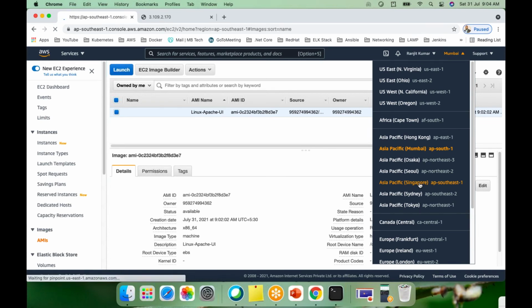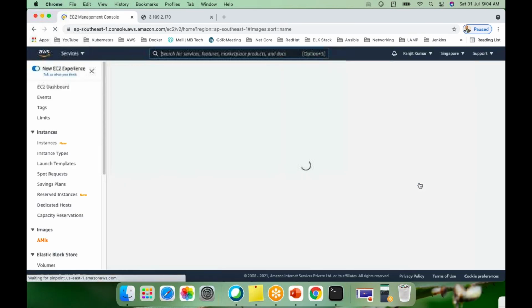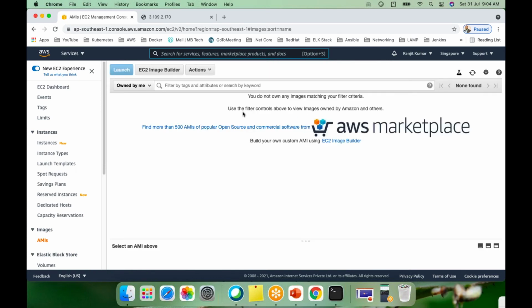So it is completed now. Now how can I create the image? Our snapshot is created. Select the snapshot, go to the actions, and here you can see create image, right?